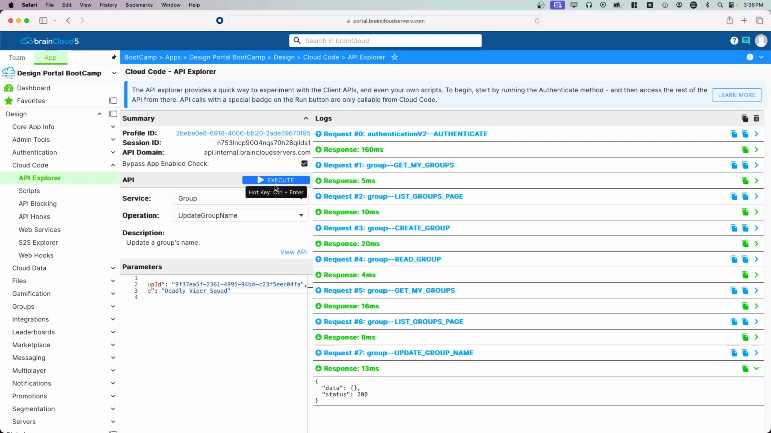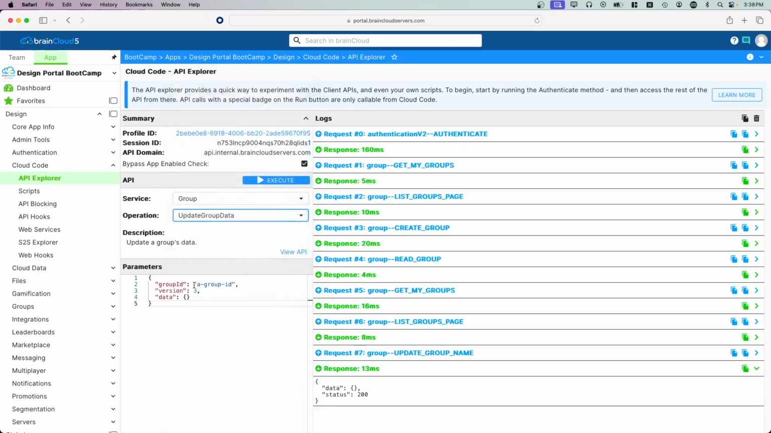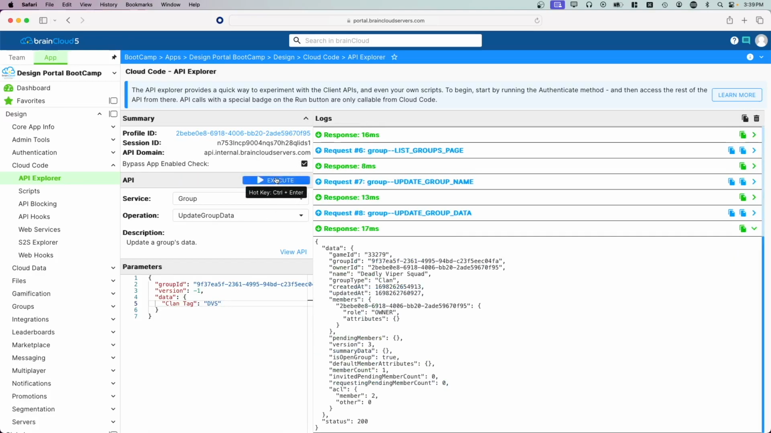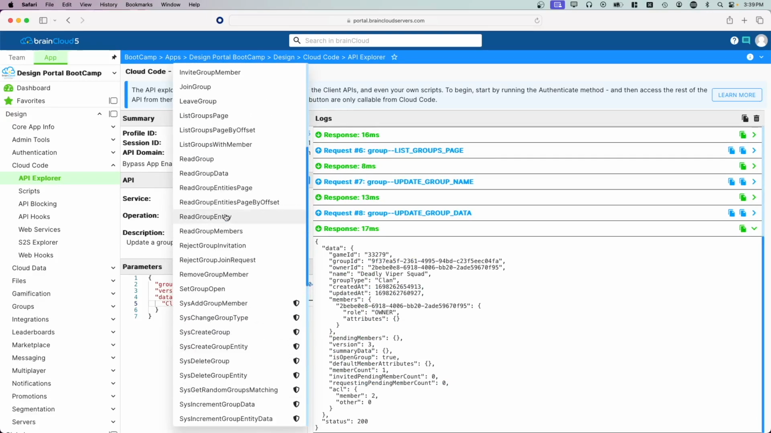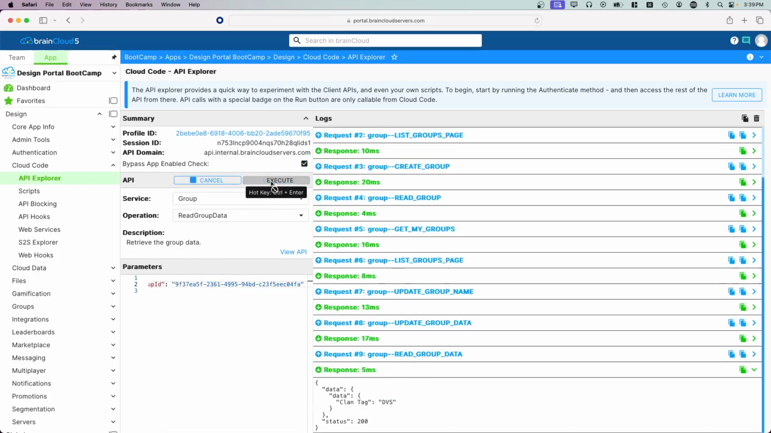Now let's add some data to the group. From the Operation drop-down list, select Update Group Data. In the Parameters section, paste in the group ID. Then set the version to -1 to auto-increment. In the data field, set the JSON data object. We'll simply use it to set one field, the clan tag. Click Execute to make the request. The group's data has been updated. From the Operation drop-down list, select Read Group Data. In the Parameters section, paste in the group ID. Click Execute to make the request. This request returned the data that was just set a moment ago.